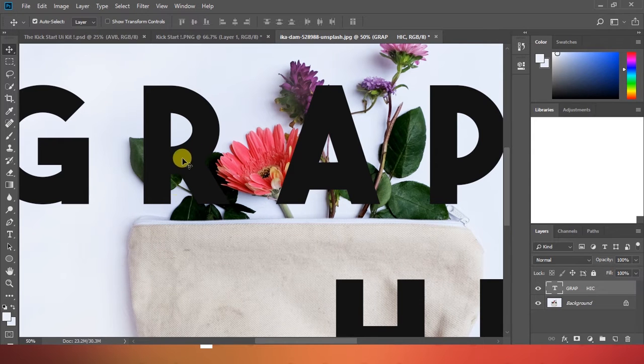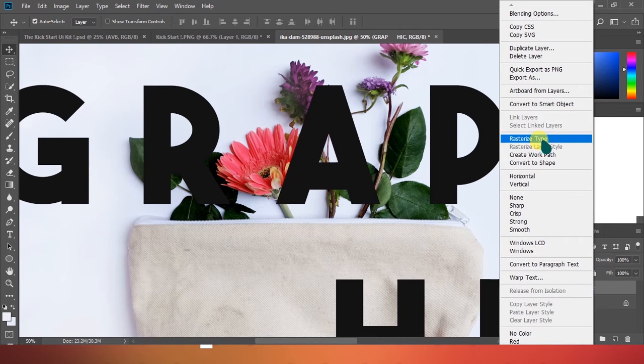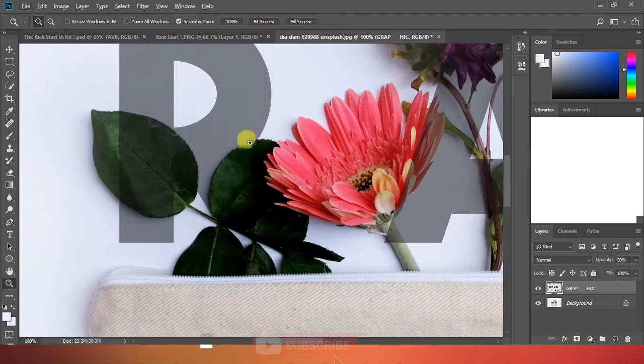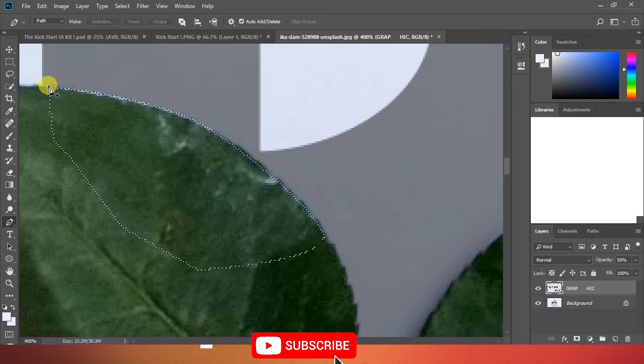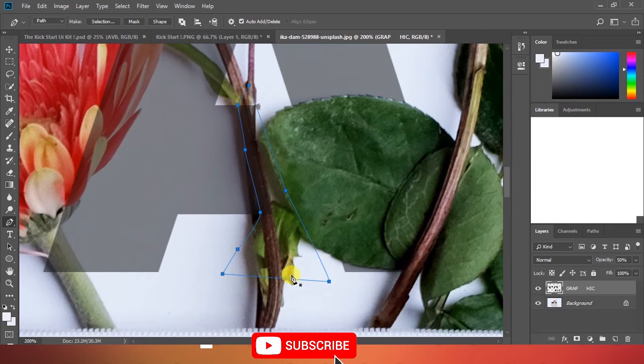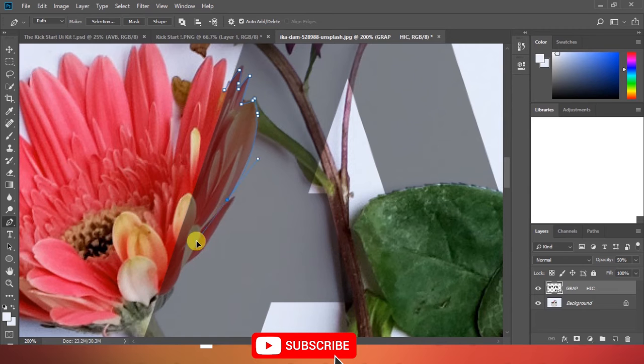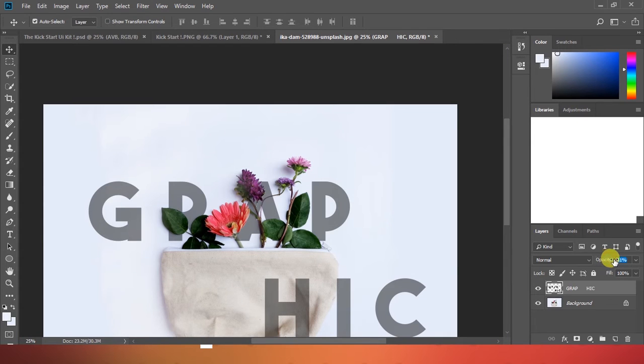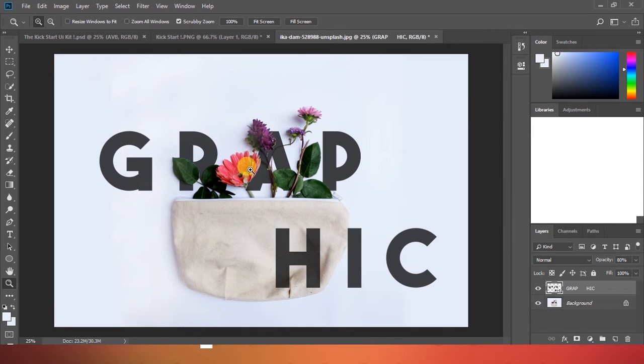So after that, zoom in inside. Now the magic that is going to happen is that we're going to remove this text type. So we need to rasterize the text type first of all. Right click it, rasterize text type, and I'm a little bit faster. On this background right now, we have actually made the text overlay inside the floral.